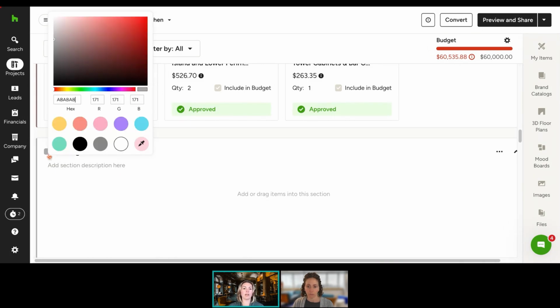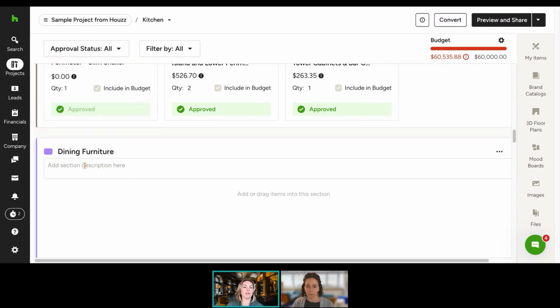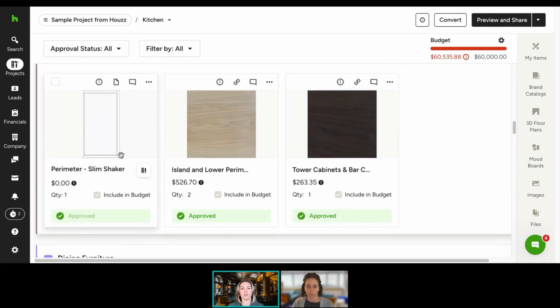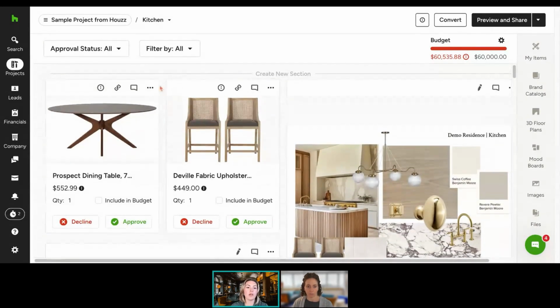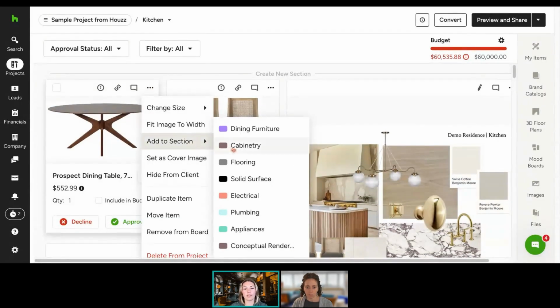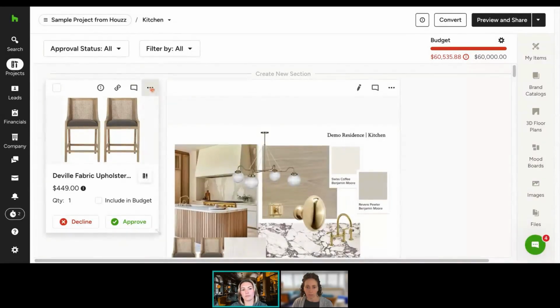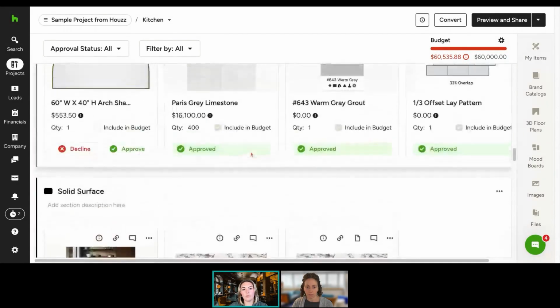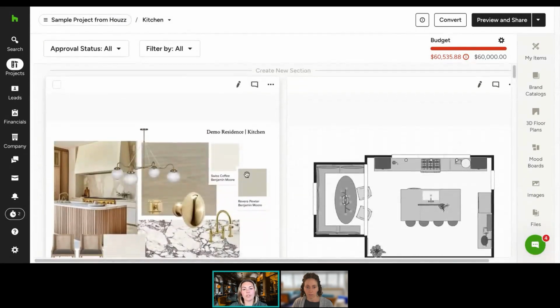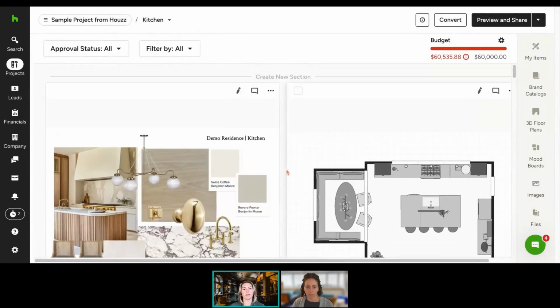I can change the color, and I can add a description. Some of my pros use this description as instructions for their client. Select one of the tables in this section. And then I can drag this product, or I can just click to add it to that section. And then we're back to my nice organization of what I have up here at the top. I like the way this looks.